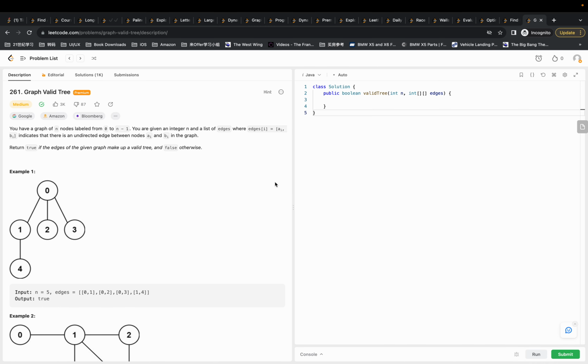So how are we going to do this? Of course, this is a graph traversal problem, so we need to construct the graph first. As for the graph traversal, we can do BFS, we can do DFS, and also we can do union find. For the easiest implementation, I chose to use DFS.